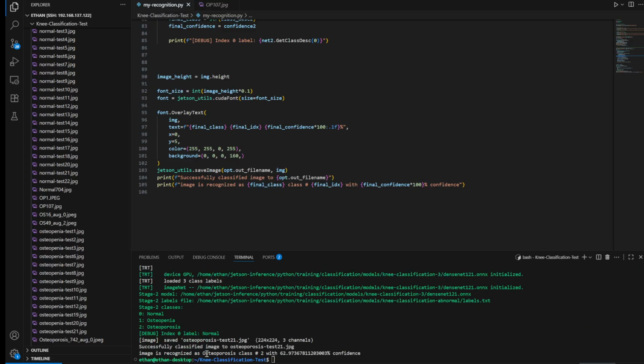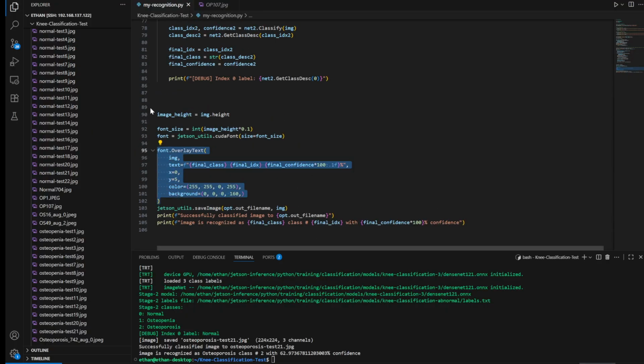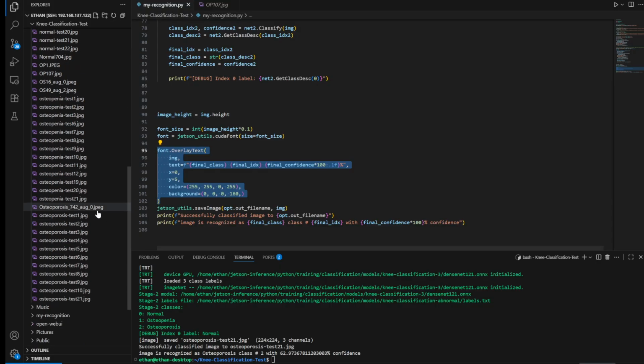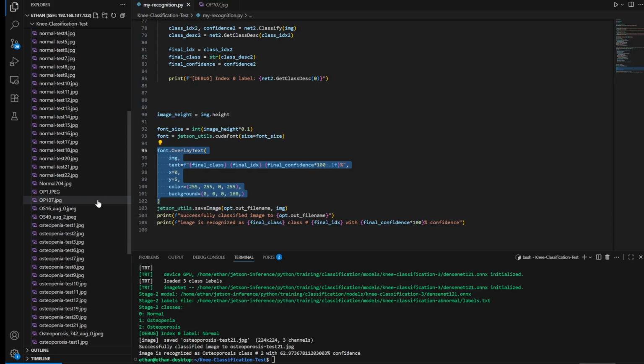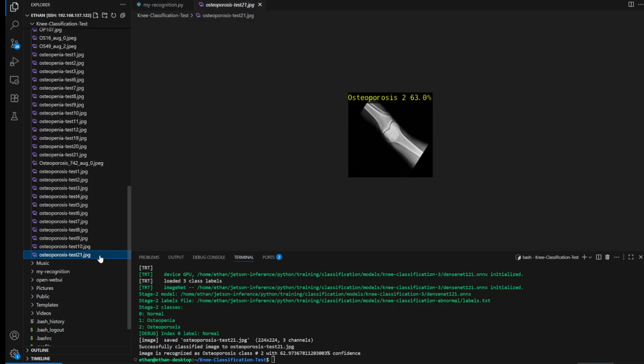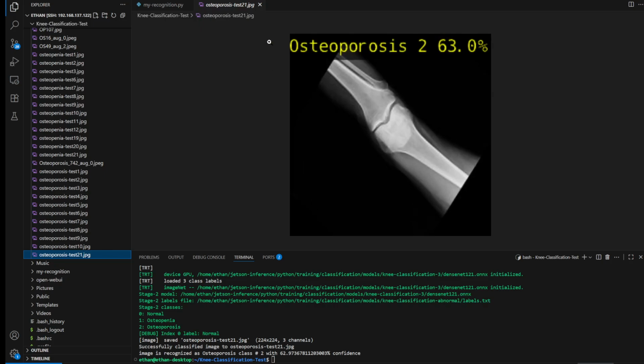So now it says here it's osteoporosis with a 62% confidence, which is correct. And here we have our overlay, which is scaled, and our overlay would overlay this on top of that, so it's convenient for us to just send this out.